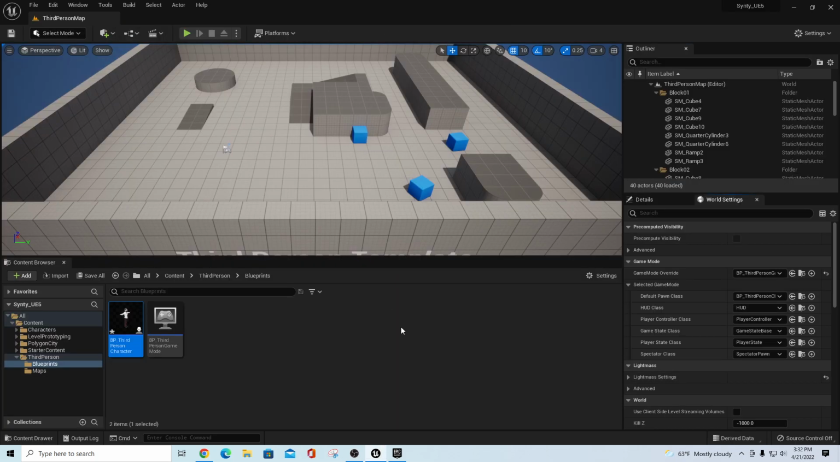In order for this to work in UE5, we have to build a couple of things. One of those things is an IK rig, and the other one is an IK retargeter.